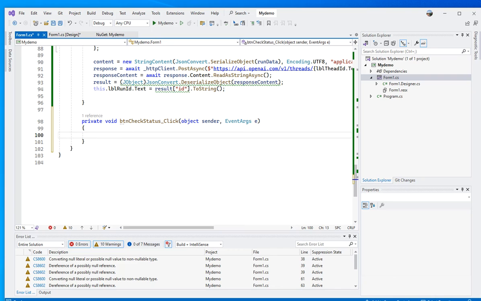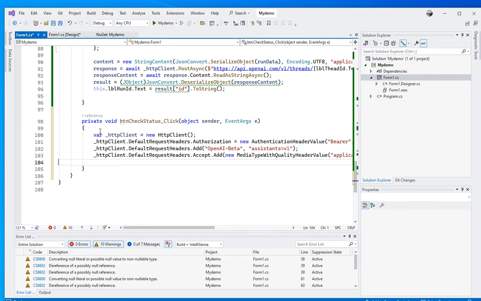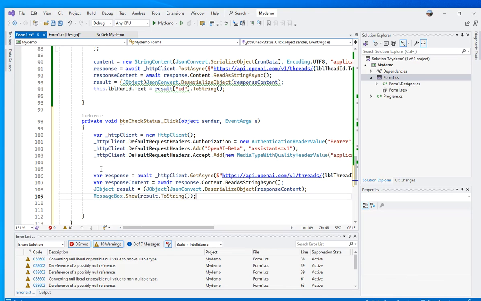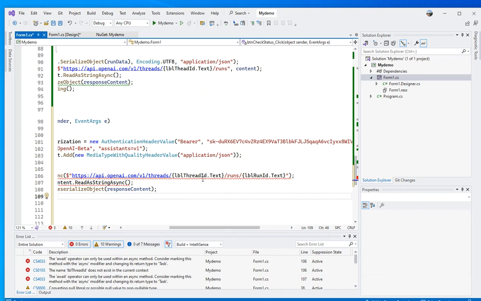Okay, the same deal. This one is much easier, just to check the status. So we don't need any parameter. We just need the run ID from the previous run. So let's do the first thing, create the HTTP client, the same deal, and get the response. Do the request. The request goes over here.